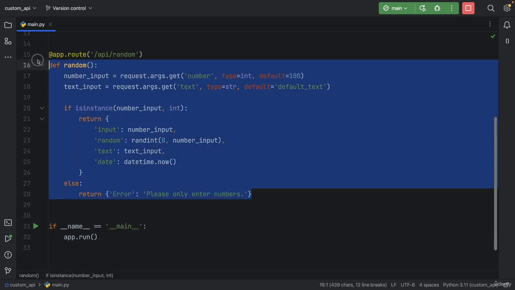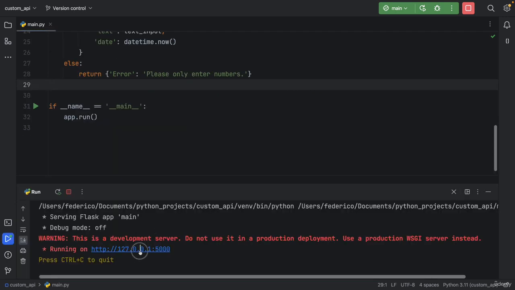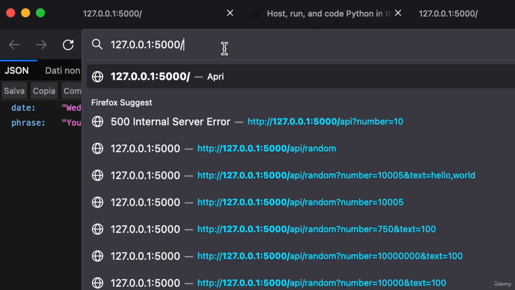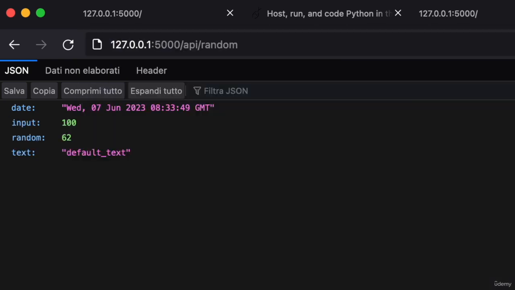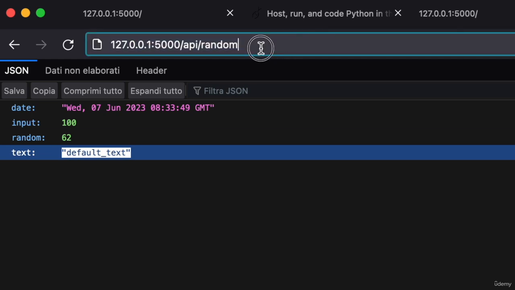So now we have our second endpoint. And if we tap on run again and go back to our development server, we can now experiment with that. We can do /API/random and tap on enter, and we're going to get back the response that we created.